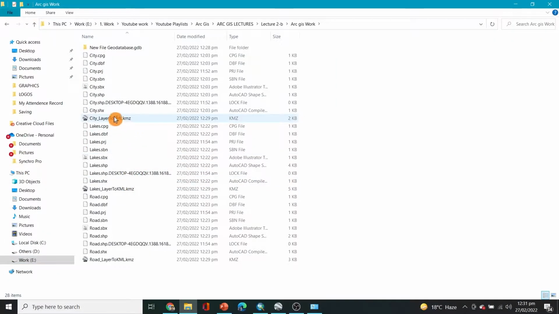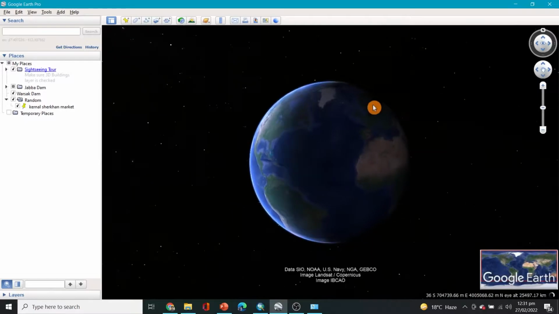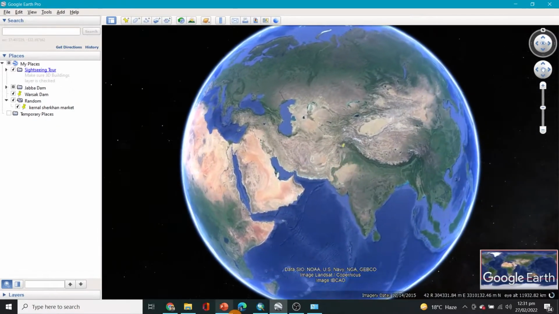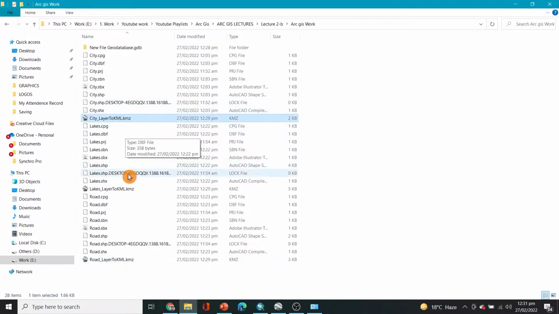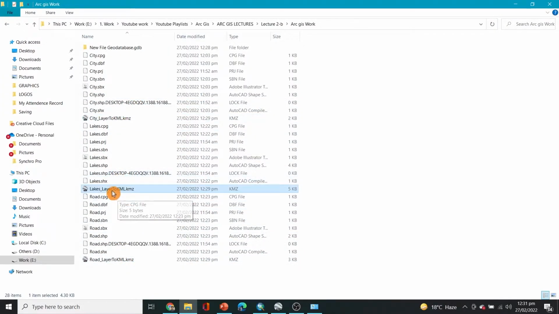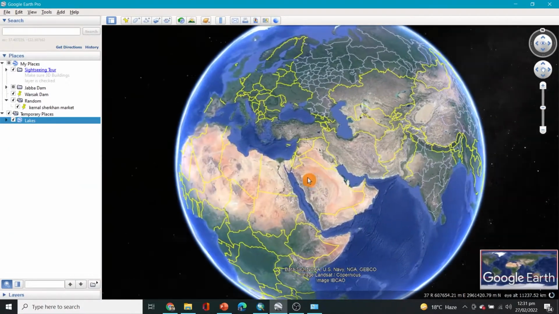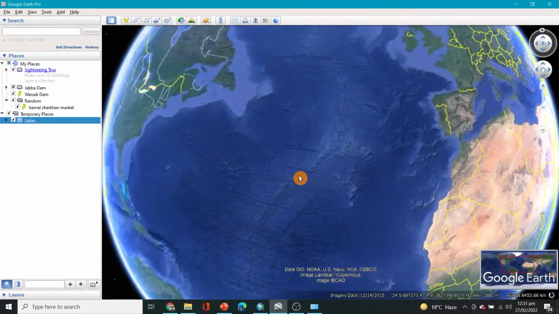Here we go. So you can see these are the three files that we exported. Now let's try to import them into Google Earth Pro. So I'll just try to open Google Earth Pro here, and let's select these. Let's select the layer of lakes first of all, and leave it there. Now you can see it will automatically display it there.